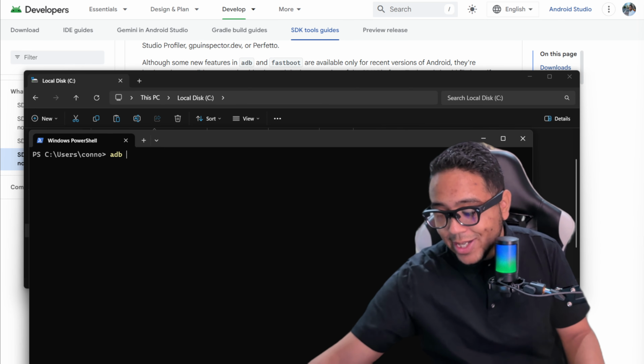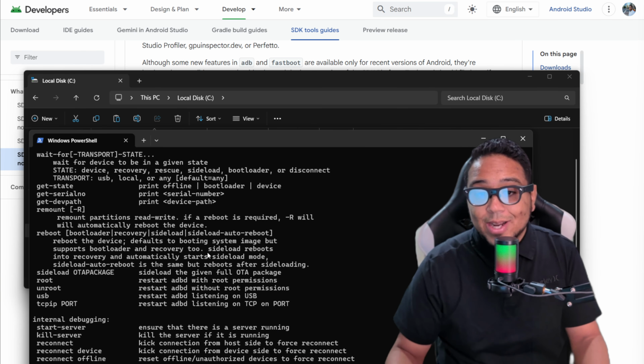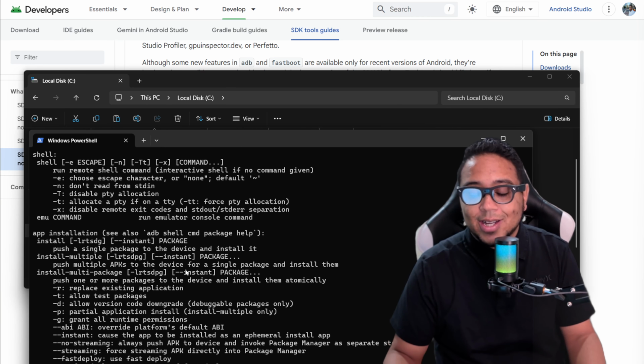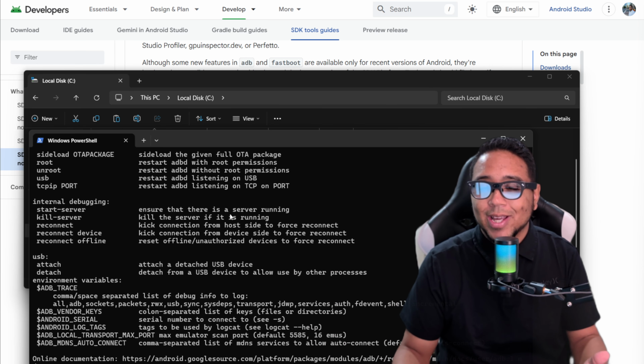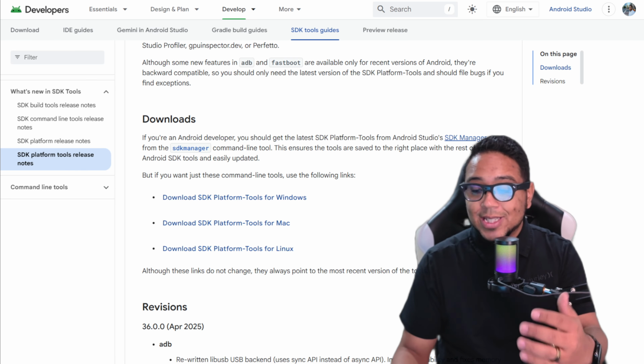You can go ahead and hit adb, and if you see an error here that says ADB is not a thing, then you know it's not working, and you'll have to reevaluate your environment variables, make sure that it's pointing to the platform folder. But you can see mine did pop up.